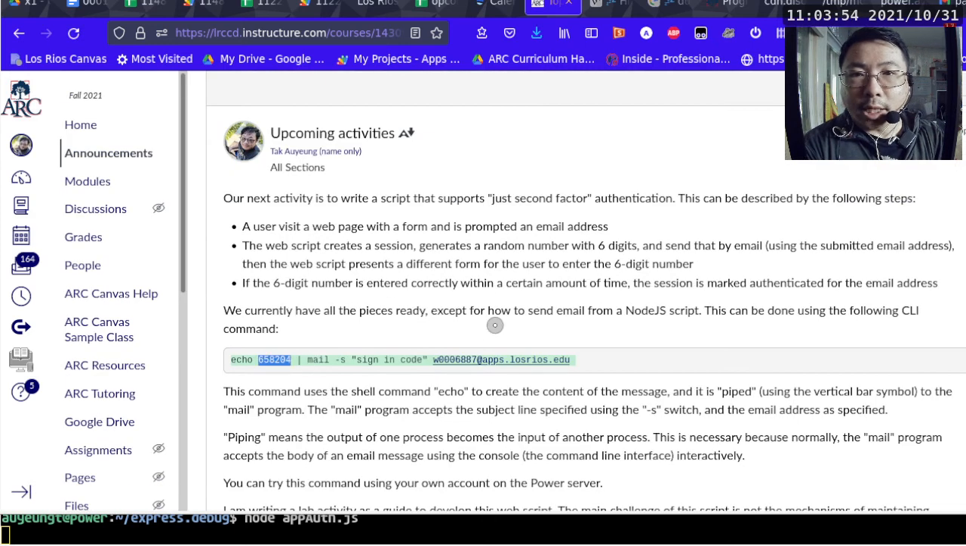So this is an actual command line. If you copy and paste this onto the PowerServer command line interface and just press the enter key, it will do it. It's actually going to send the code of, in this case, 658204 to this particular email address, which is my actual email address, and it will have a subject line of sign-in code instead of passcode.